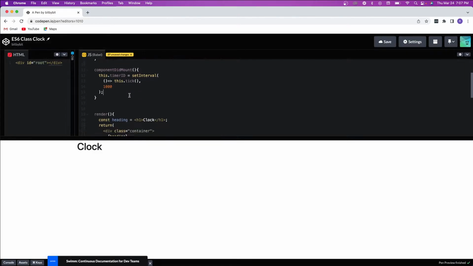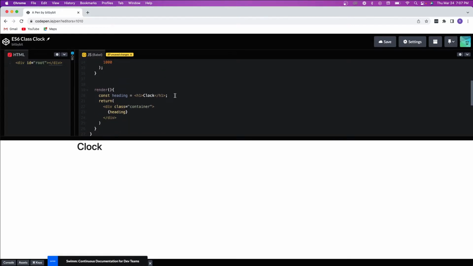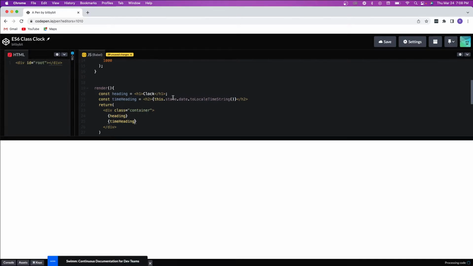All right. So we will need to verify that the output of the date is going to show, just to make sure we can see everything. So I'll create another variable called timeHeading, and we'll make that an h2, and then we'll want to tap into the date and then output that to just the time. And under here, I'll create the timeHeading.